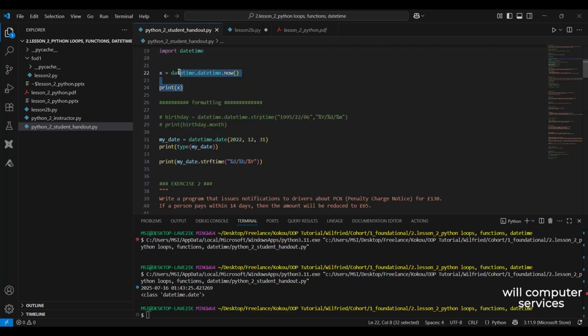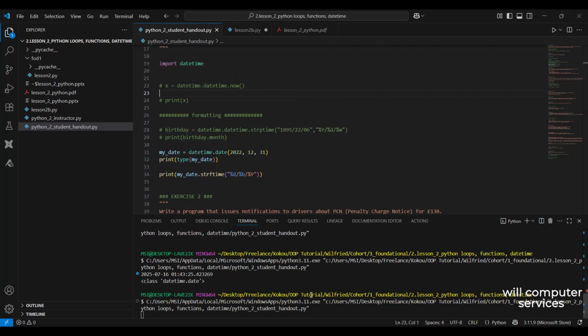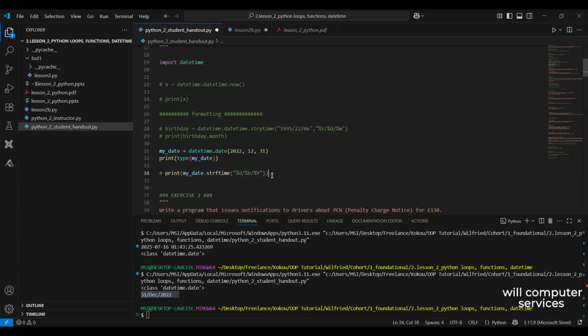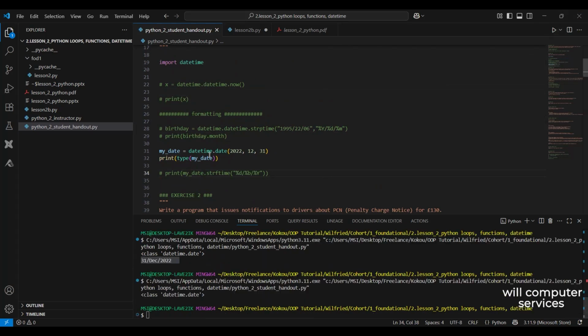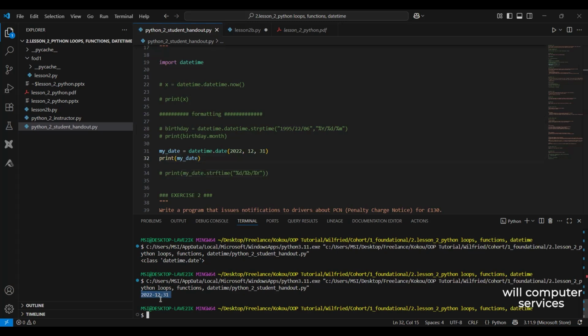Let me also comment this. Yeah, so this is the date. This is how it comes. Yeah, so this is how the date is coming. We have the year first, followed by the month and the day.